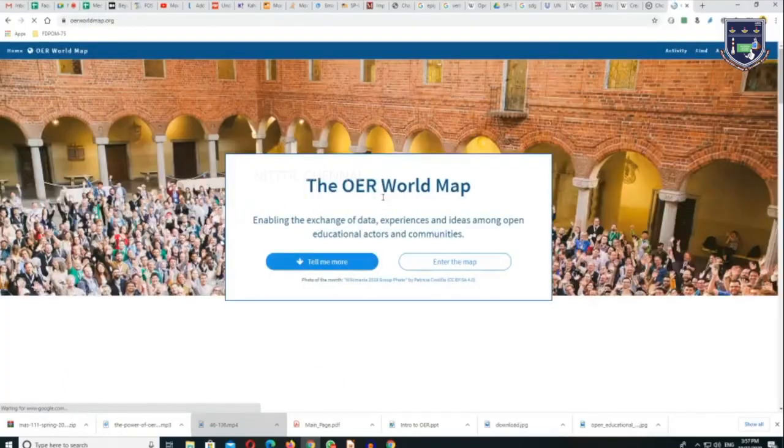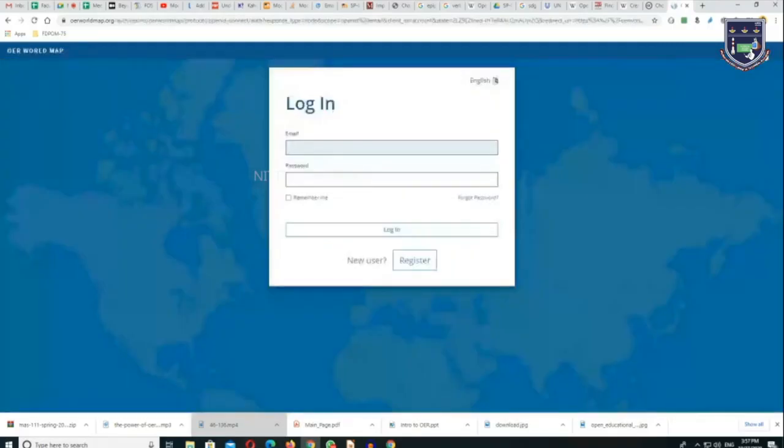You can have access to it. So let me create a login. I forgot. For the class, I thought I was logged in.